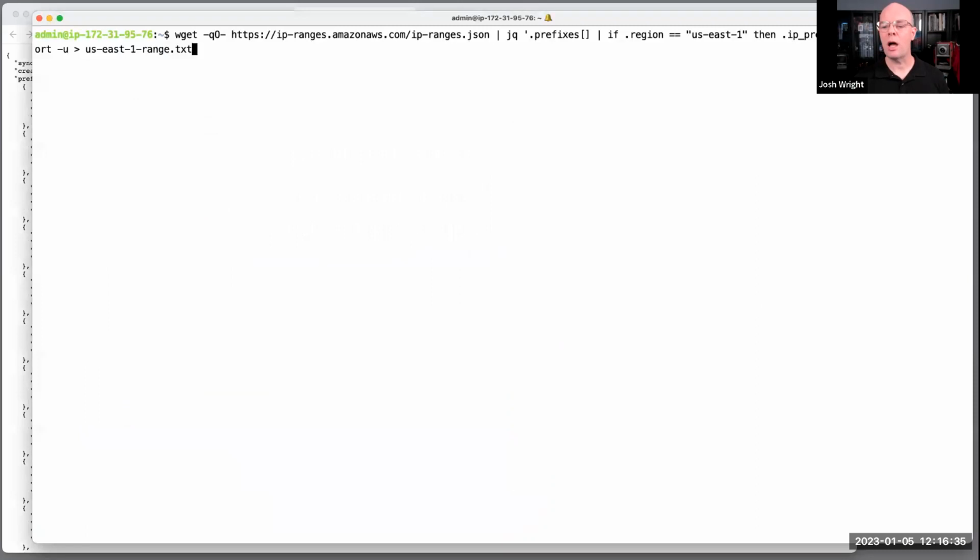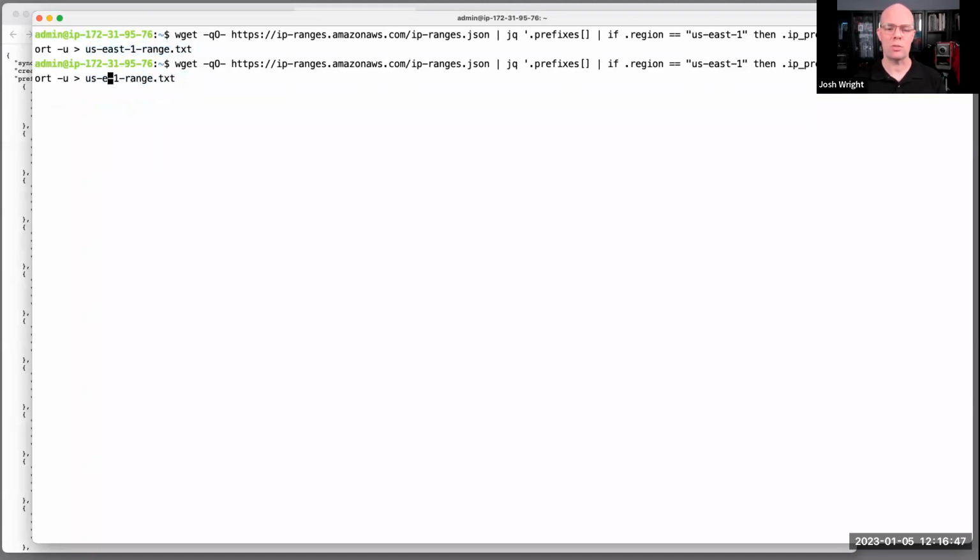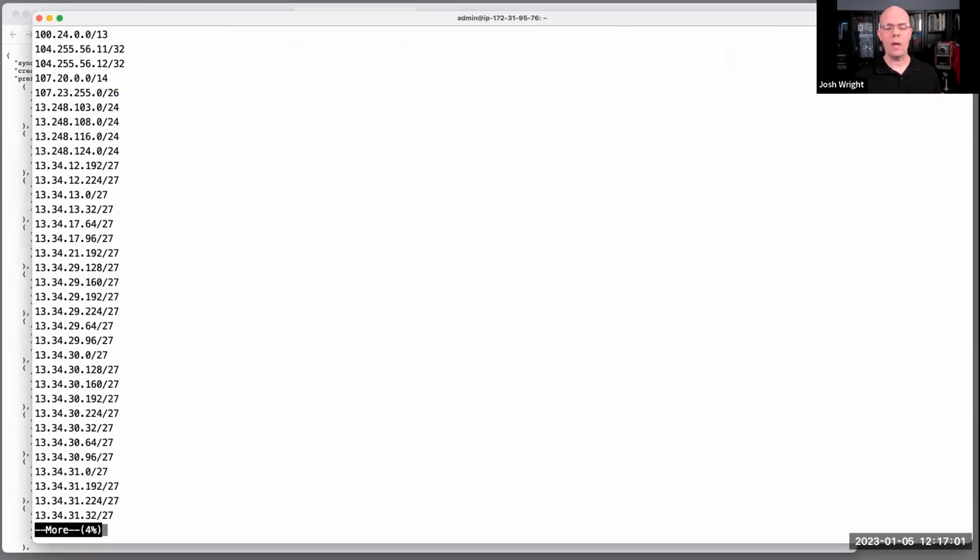So I'm just going to cut and paste that command, and now it retrieved that JSON file, and now it has a new file called useast1-range.txt. And you would change this appropriately. If you're doing US West 1, for example, you would just change these two values to US West 1, and that would create the appropriate file for you. If we look at this US East 1 file, here we have all of the IP address ranges that are used for AWS's US East 1 network.